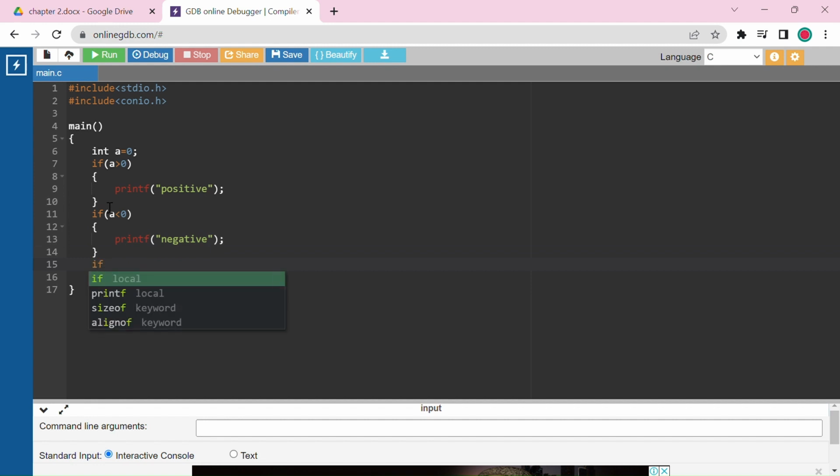Now, if A, I'm going to set a parenthesis, if A is double equal to 0, then you're going to write printf and you're going to say A is 0. You can just write 0. So this is how it works. I'm going to write a getch.